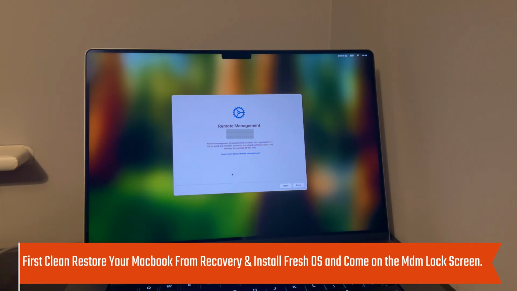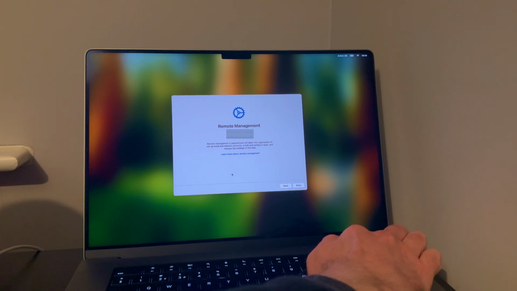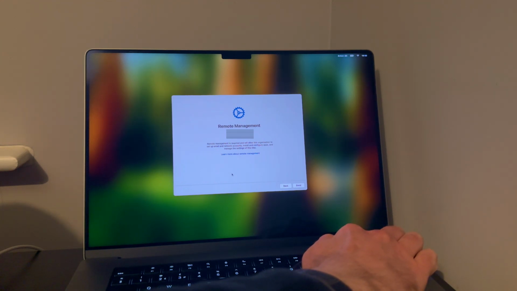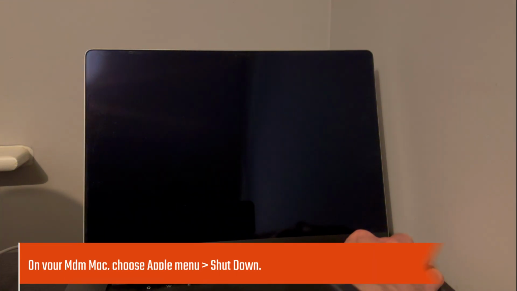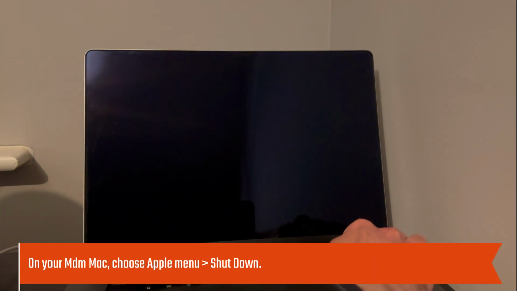Now first step, you have to completely restore and wipe your Mac from the recovery and simply erase the SSD, create the new partition and install a fresh copy of macOS on your system and come to this MDM lock screen. I have already installed the fresh copy of macOS on my MacBook, so I'm skipping that part.